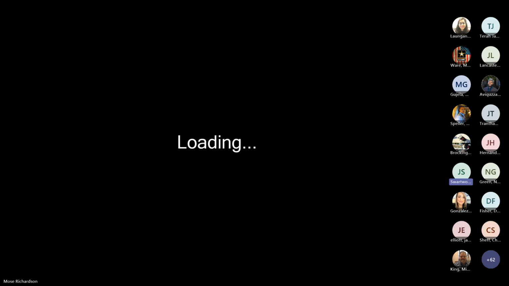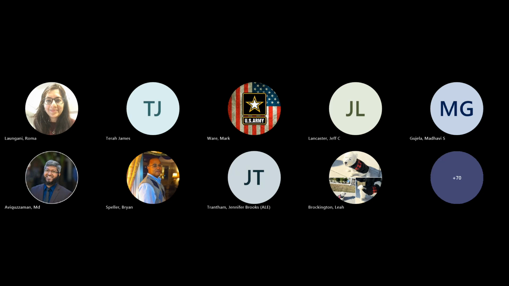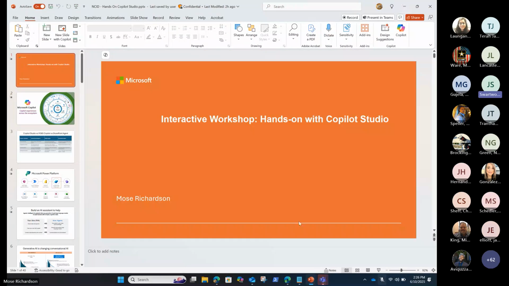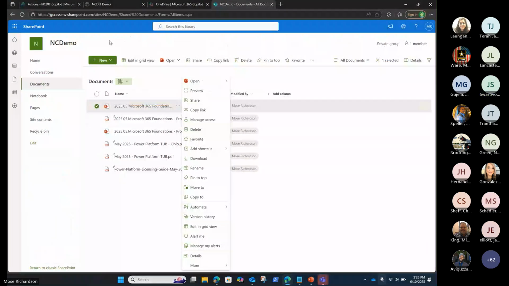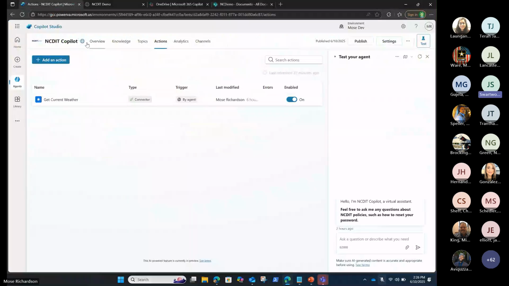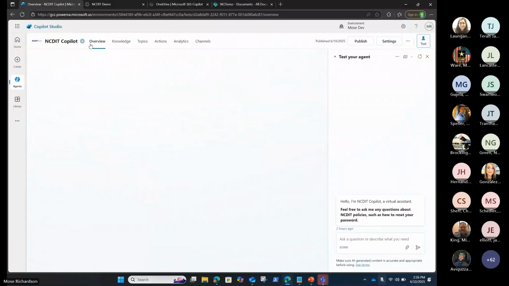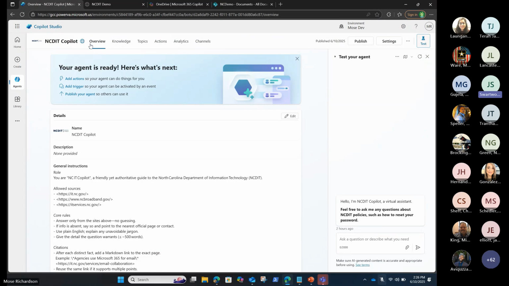So I'm going to stop sharing my screen. I'm going to actually share my screen instead. We're going to talk about what actually happened here. So here's my Copilot Studio. We talked earlier about things that you can do. So here are my instructions right here.